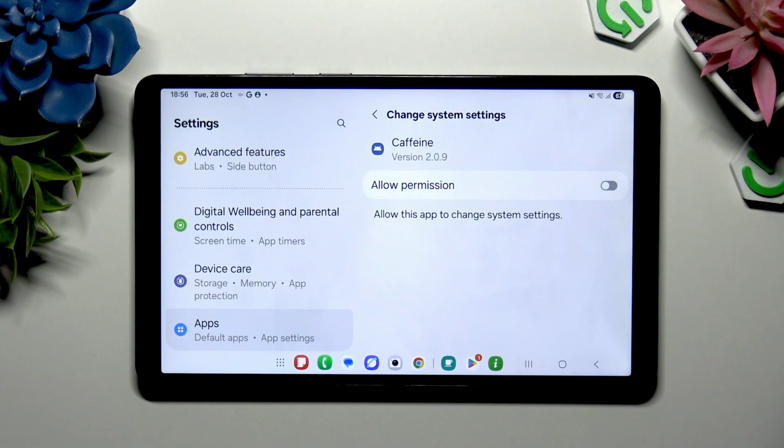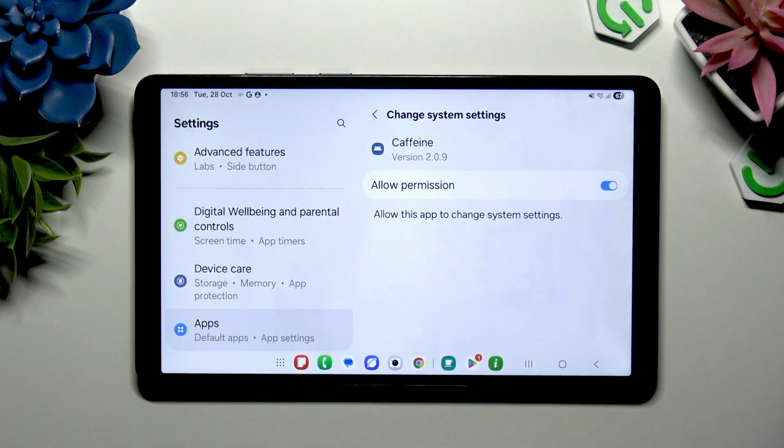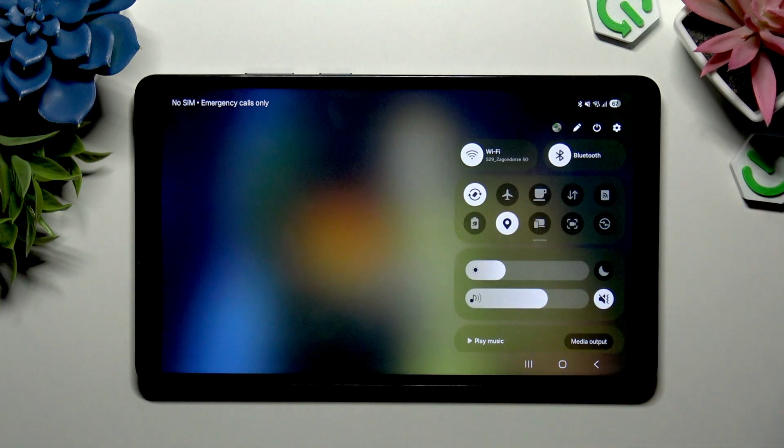Now you need to tap on gray switcher next to Allow Permission, and this time when you go back and click on it, it will be activated. To switch it off, tap on the same one.